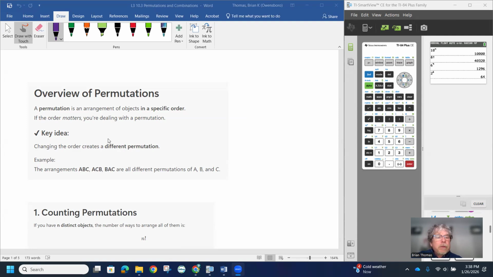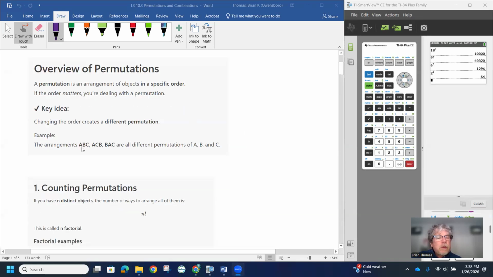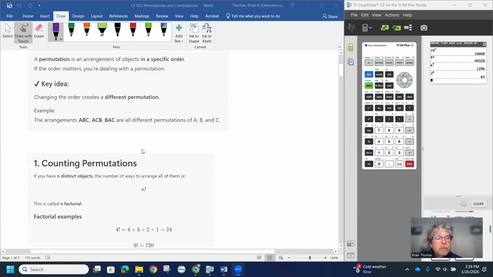So the main idea with the permutation is if you change the order, that creates what we call a different permutation or arrangement. So if I give you ABC, ACB, and BAC, those are actually different. In this case, the order is important. So order matters. If we're dealing with a permutation, we'll pick up on that.